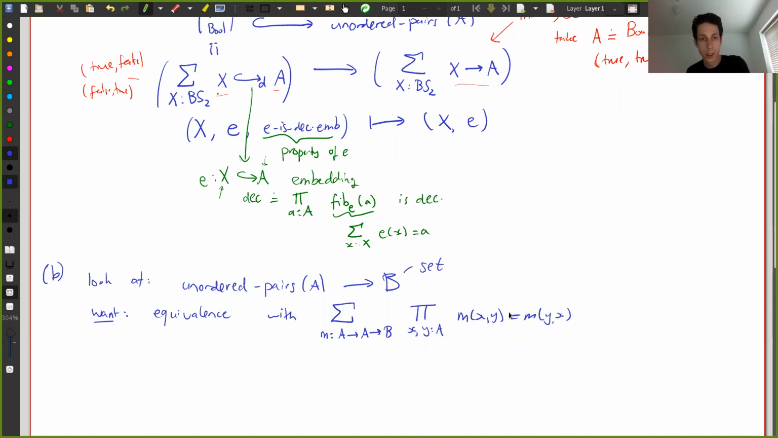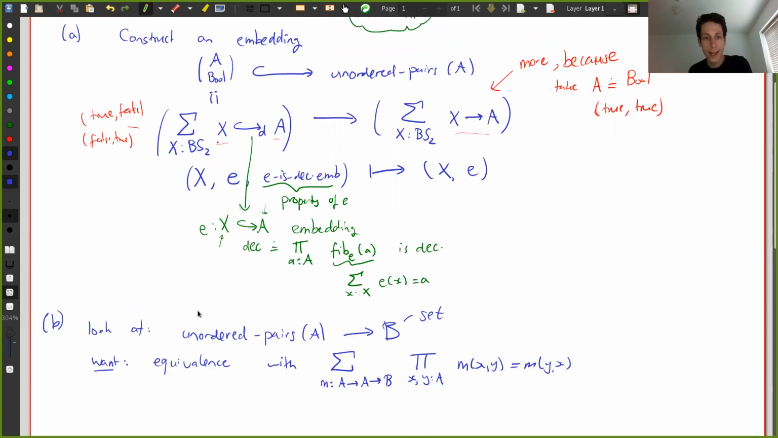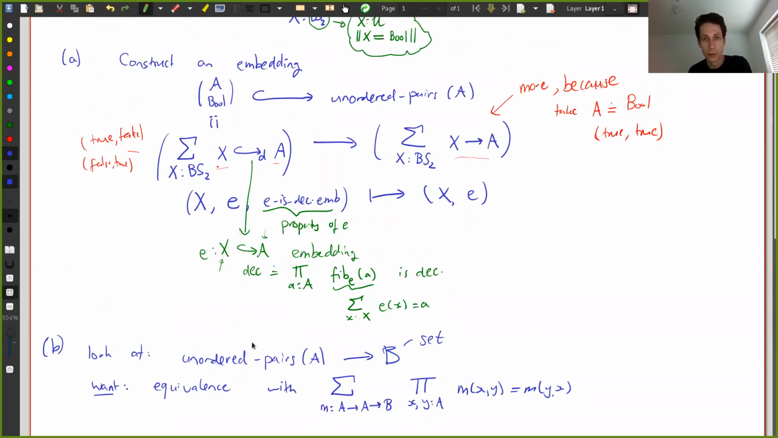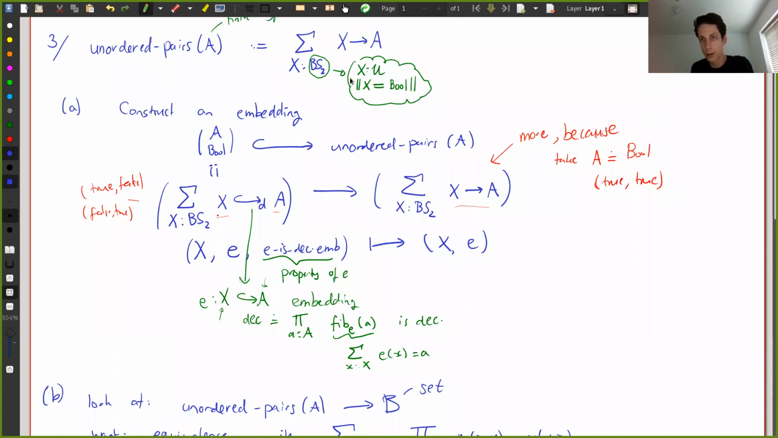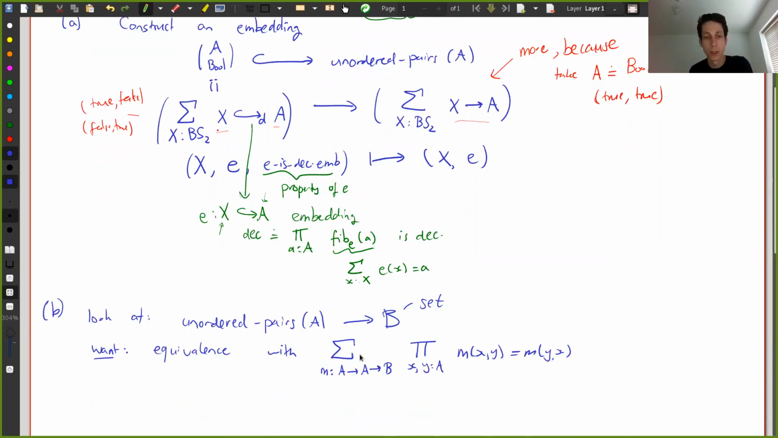So that's kind of interesting, right? If I restrict to B being a set, then this high powered notion of unordered pairs, using the truncation and a little bit involved, is actually equivalent to just having a commutative binary operation from A to B. So this is a more low level description of things, but it shows that this notion generalizes that somewhat.